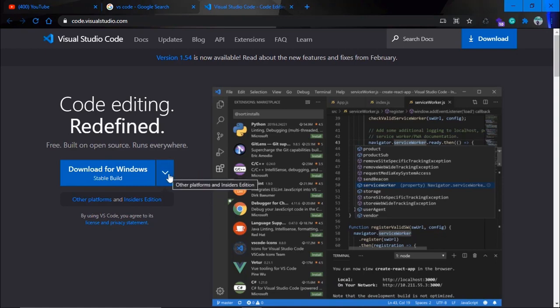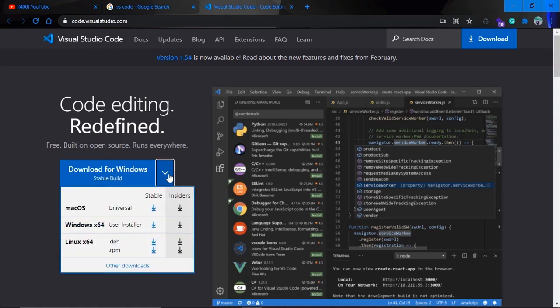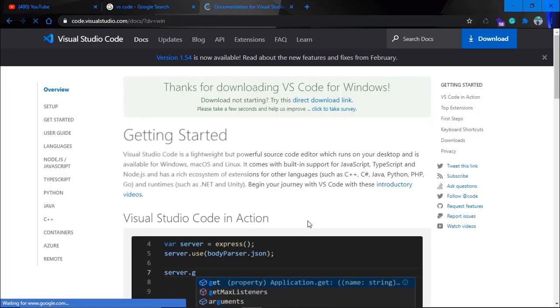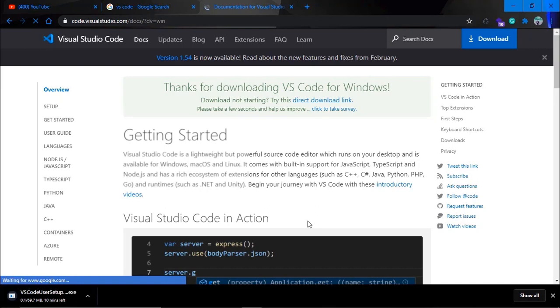Visual Studio Code is available for multiple platforms, as you can see here. When you click on this drop down menu, you can see Visual Studio Code is available for Mac OS, Windows and Linux, but I'm going to choose Windows 64-bit, and that is already selected, so click on the download for Windows stable build, and it is going to start downloading as soon as you click on this link. As I have already downloaded and installed Visual Studio Code on my computer, I'm going to cancel it.